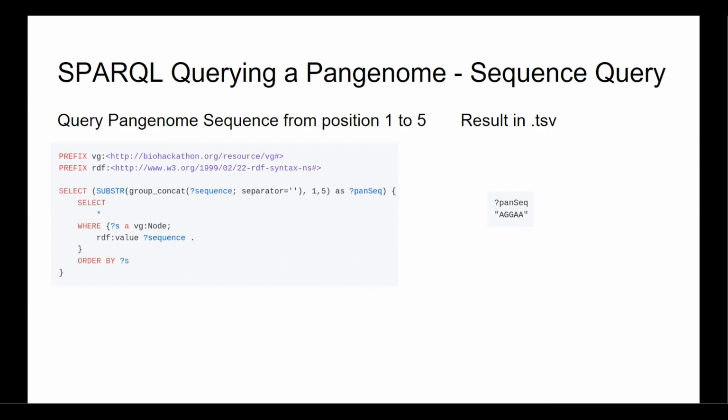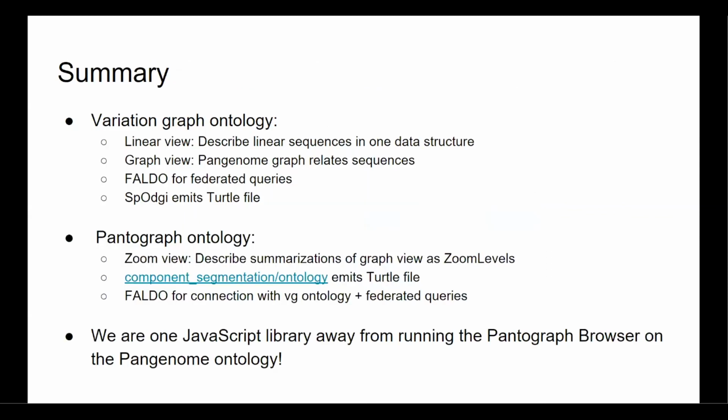Now let's give you a short summary again. What we presented you today is the variation graph ontology, which allows you a linear view on things. So it can describe linear sequences in one data structure. And it also has a graphical view, which means that we can relate sequences in a pangenome graph. The FALDO ontology can be used for federated queries and for exact nucleotide positioning. And Spodgi is capable of serializing our variation graph into the Turtle format.